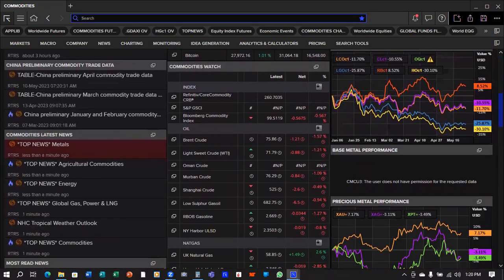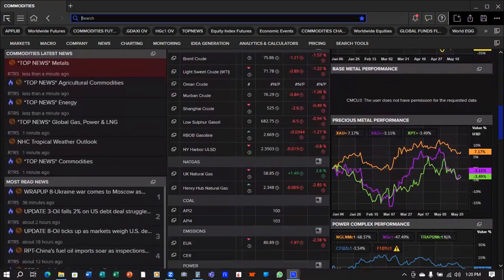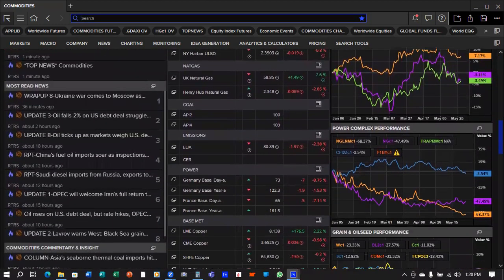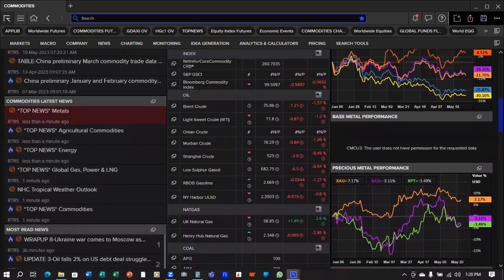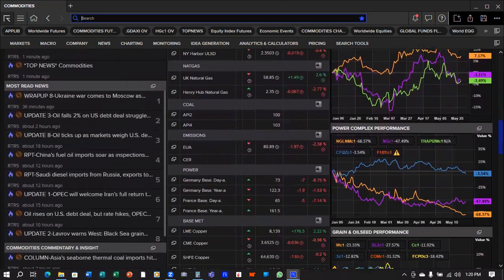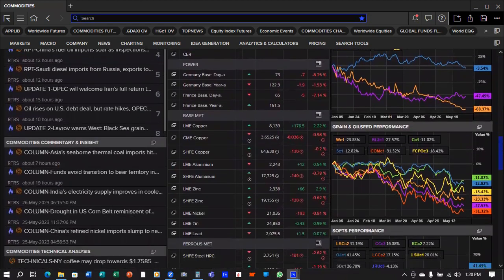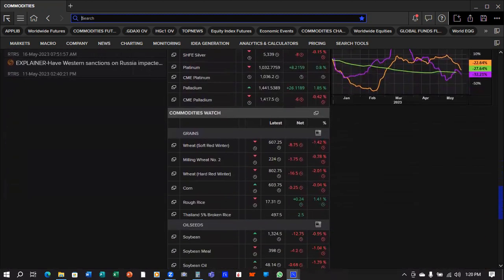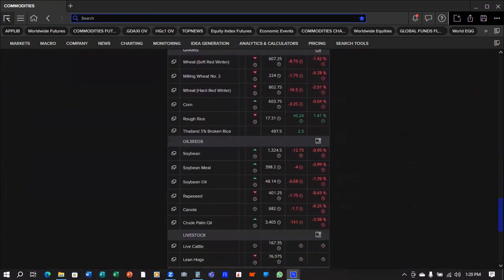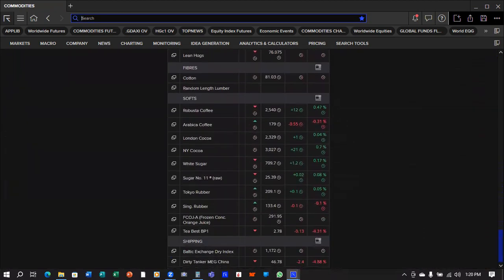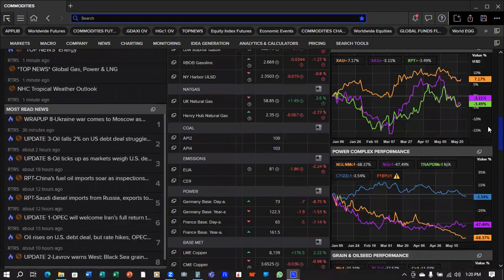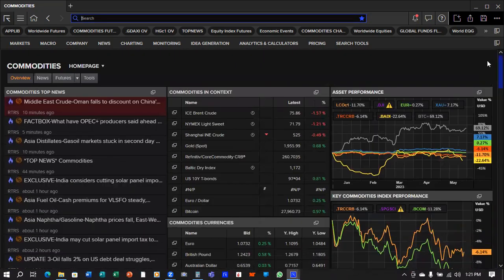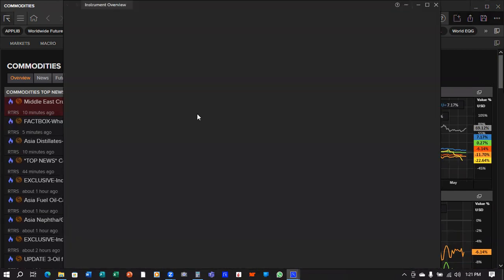As you can see, it has everything from oil to natural gas, coal, emissions, power, base metals, ferrous metals, precious metals, commodity watch, grains, oil seeds, livestock, fiber, softs, shipping. So if you are looking for information to do with commodities, for example, Brent, I can come here and then click on that one.